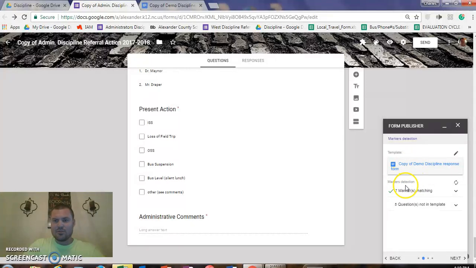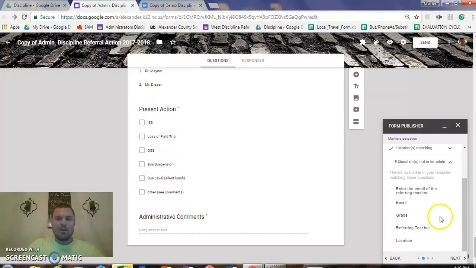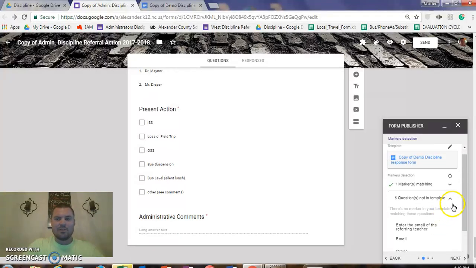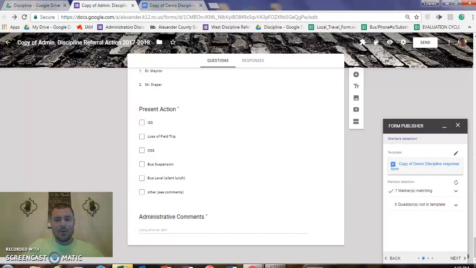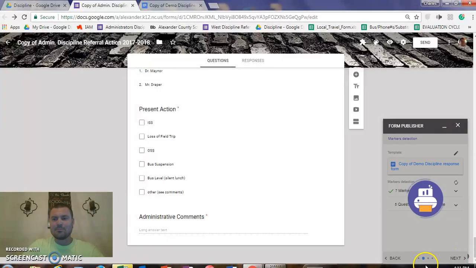So I just changed that over. It shows that there are 7 markers matching. If there's a marker that does not match within your letter, it'll tell you that, and you just have to go back and figure out which one that is. There are 5 questions not in the template, and it shows you those as well. I didn't think that those were relevant to my letter. So I did all that. I'm going to click Next.